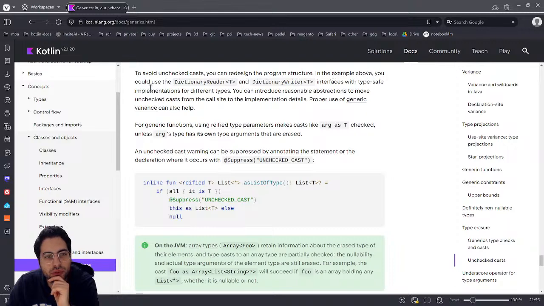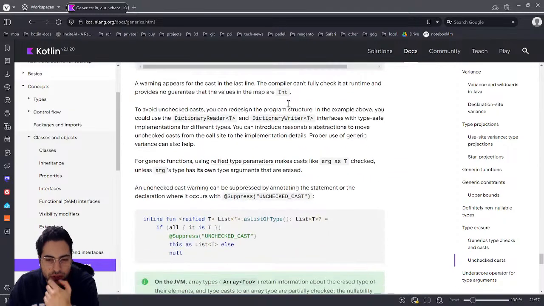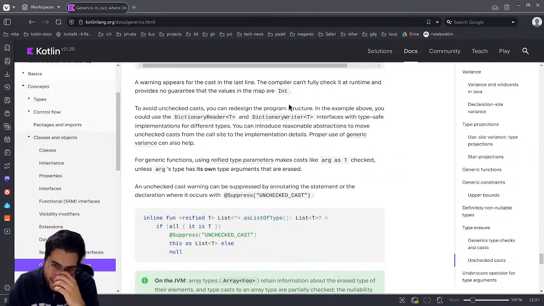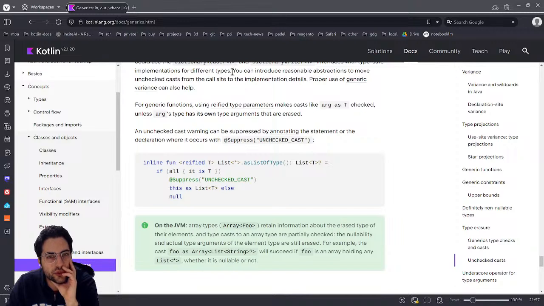To avoid unchecked casts, you can redesign the program. In the example, you could use the DictionaryReader<T> and DictionaryWriter<T> interfaces with type-safe implementations for different types. Okay. So there are always some ways to avoid unchecked casts, and you should use those ways in your code.